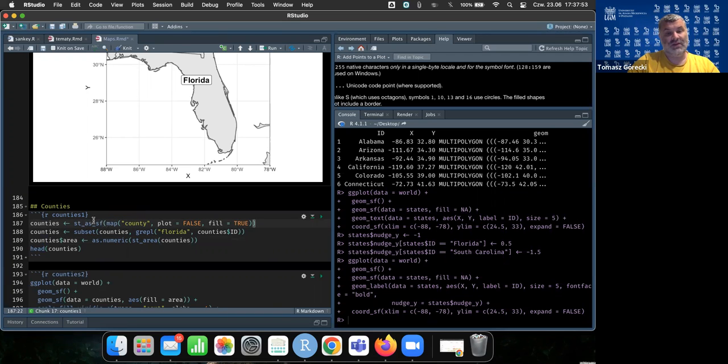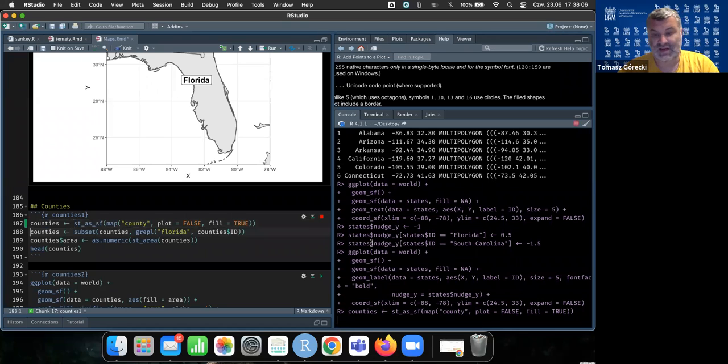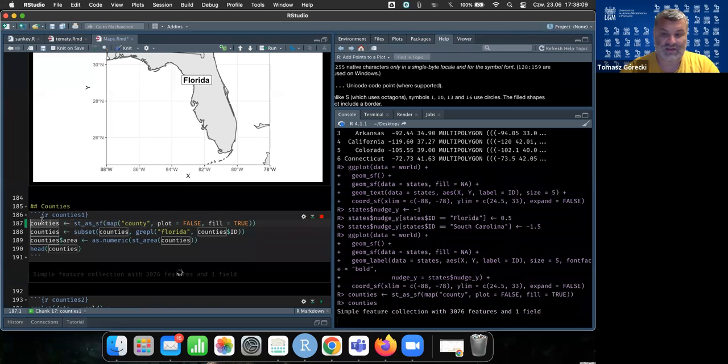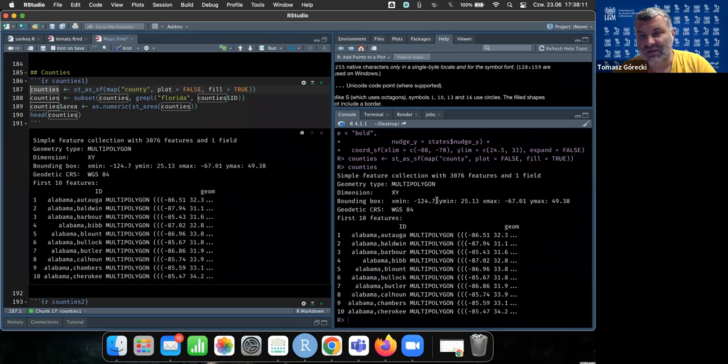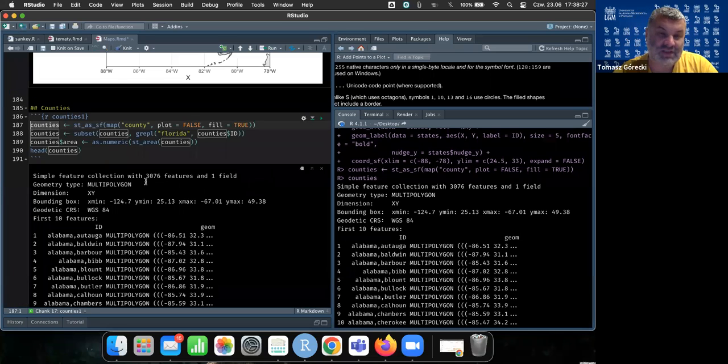Okay, so we have this information here. We have county data set, and let's try to collect it. So we have counties. You see, we have a lot of information about counties. Alabama, Autauga, I don't have an idea how to read this. Baldwin, Barbour, and so on. And this is a multi-polygon. So we have definition of counties. We limit our counties into Florida.